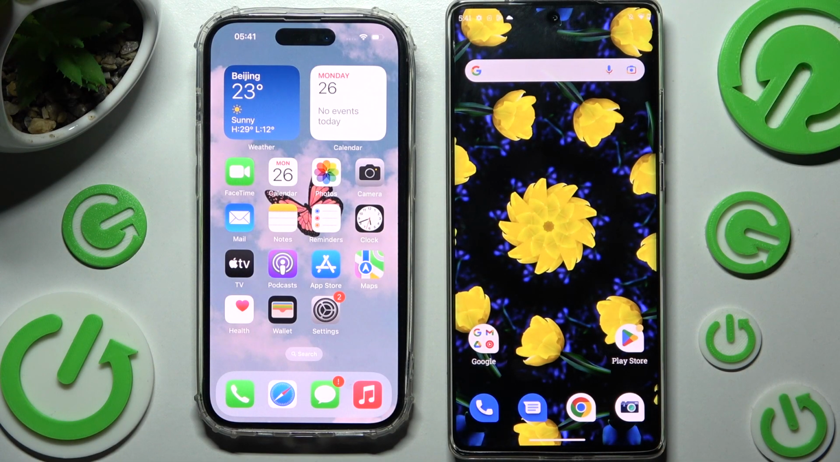Hi! Today I would like to show you how you can transfer files from iPhone 14 Pro to an Android device.